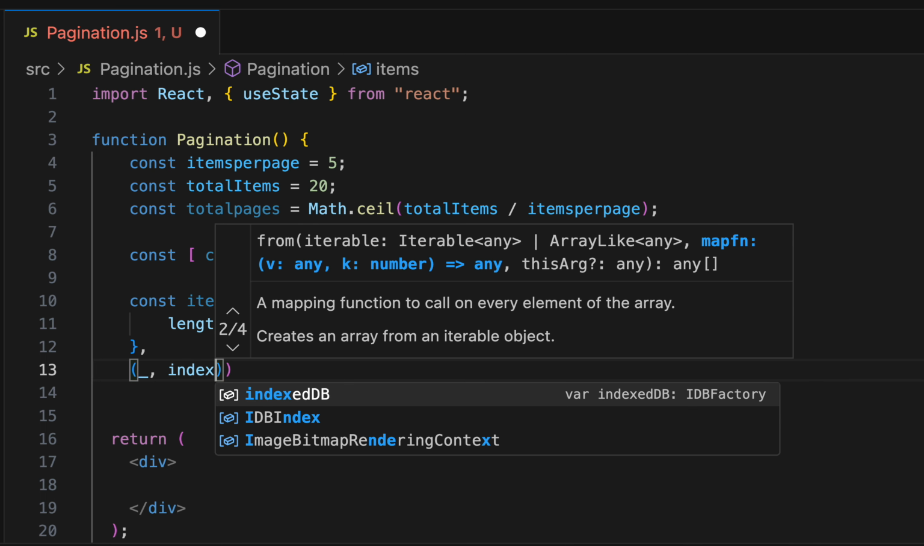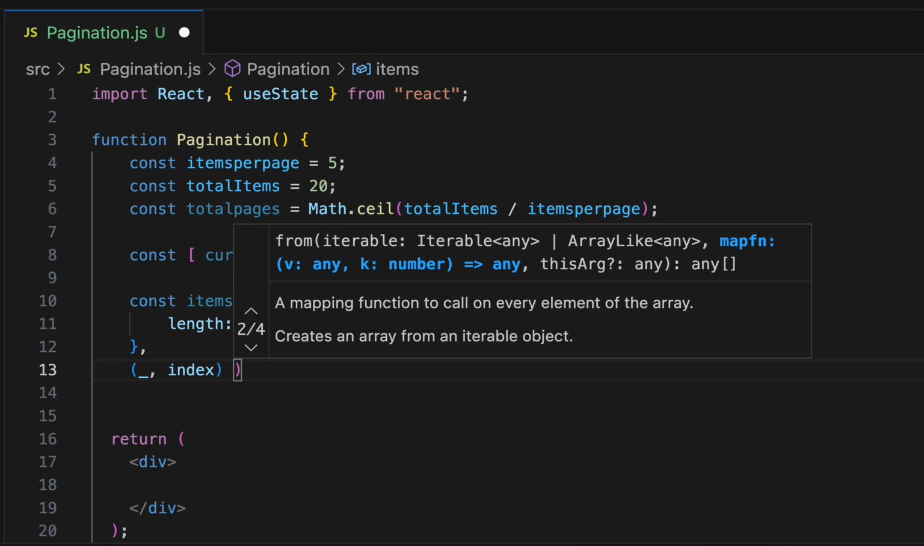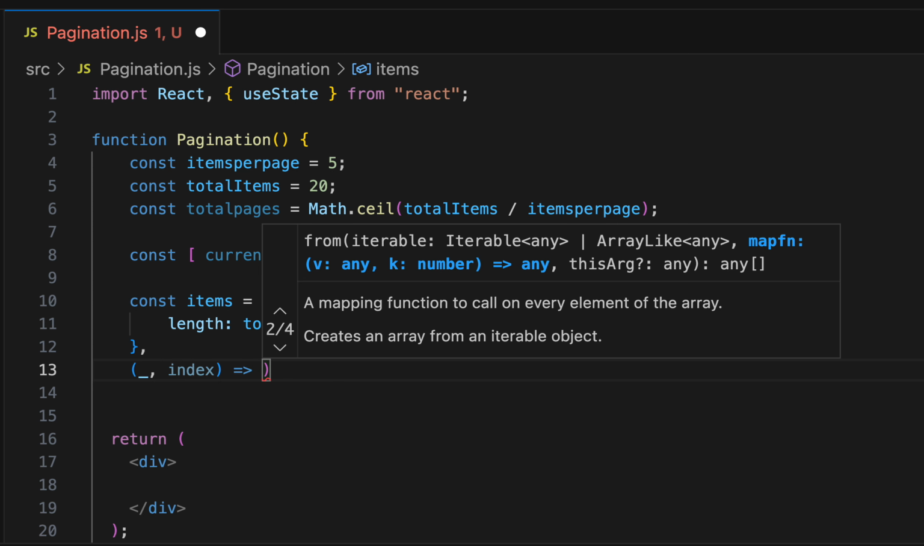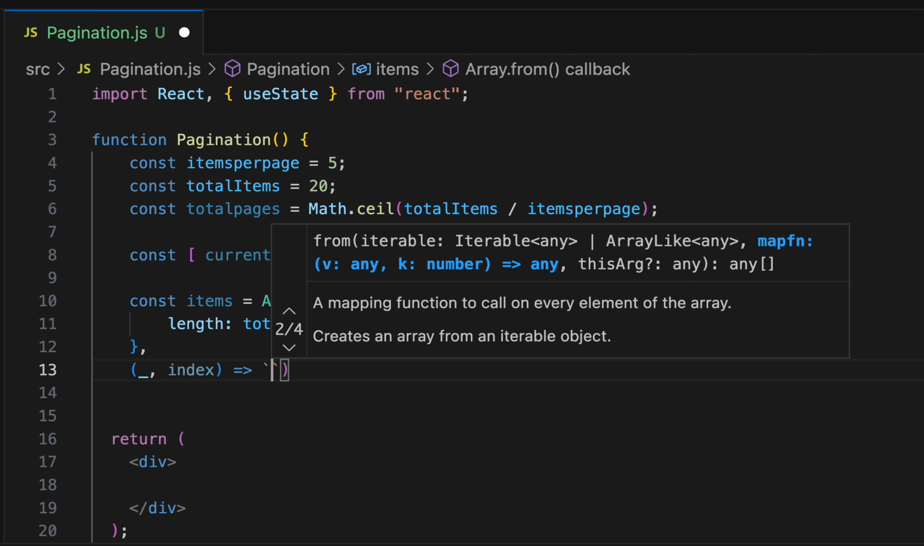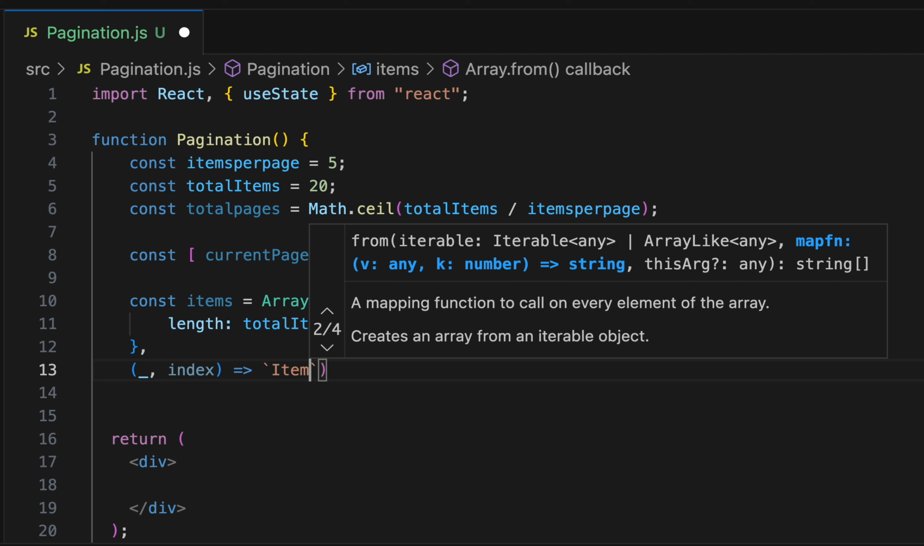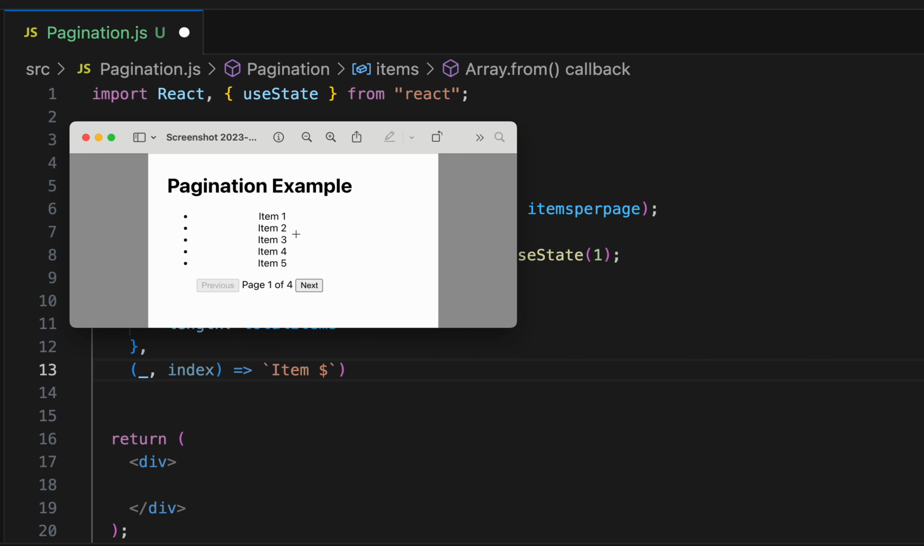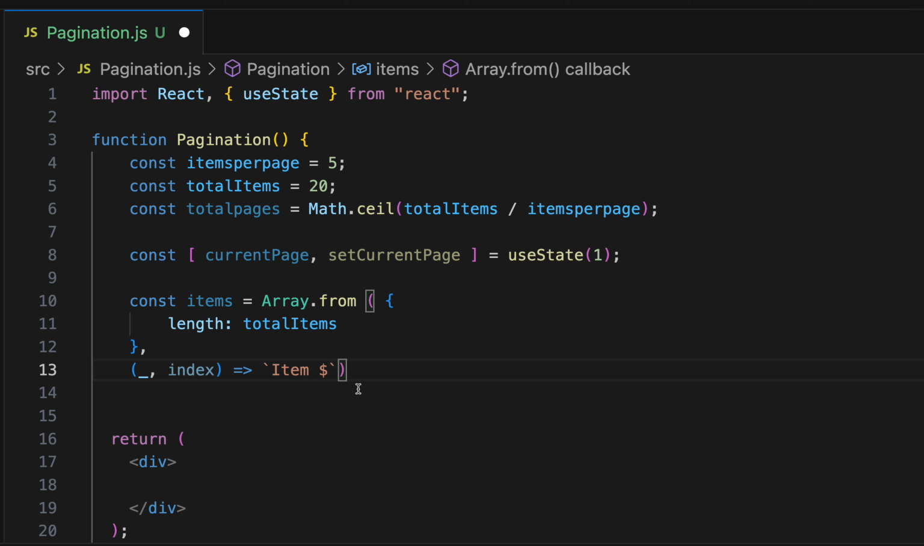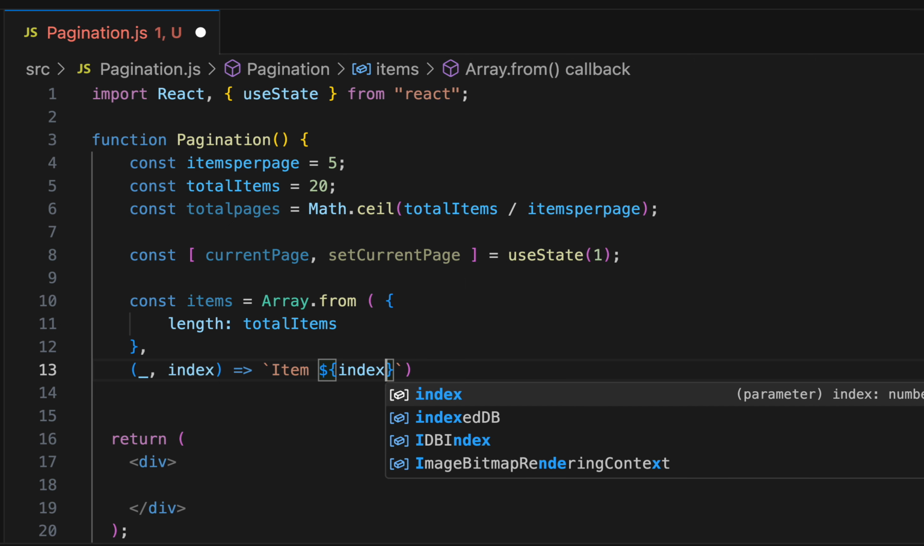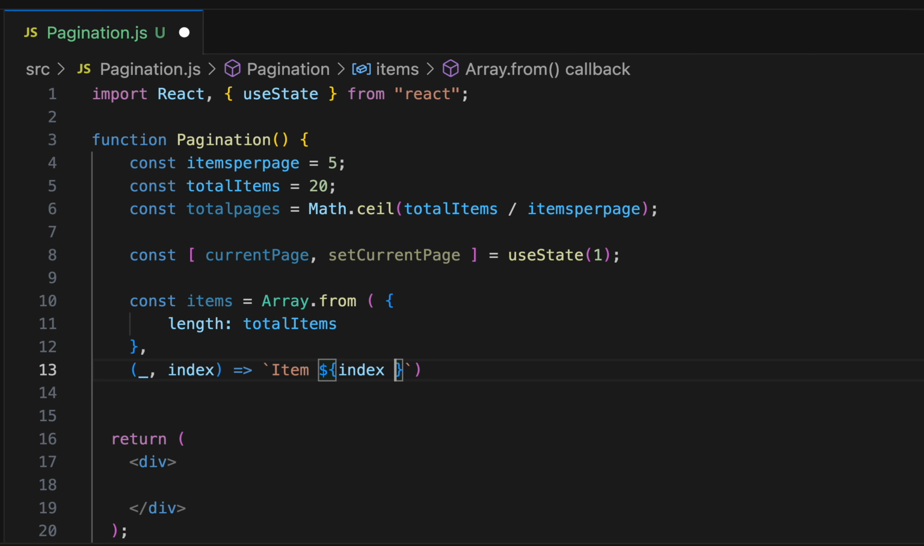And now comes the crux of it. We'll be using the index, meaning whatever is coming inside will be put as item dollar. As you recollect from the screenshot, we are doing item 1, item 2, item 3. So that's the reason we are doing item, and 1, 2, 3 we'll be doing with the help of index plus 1. So this is going to dynamically append 1, 2, 3, 4, 5 like that. Okay, so that's for the items.